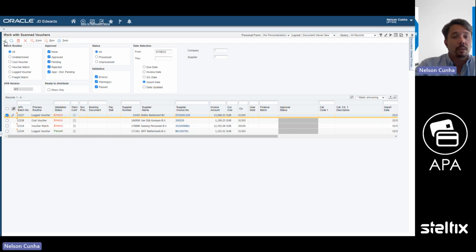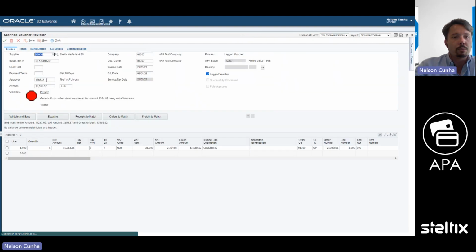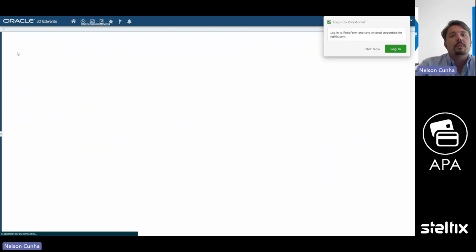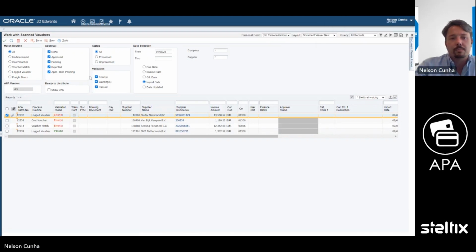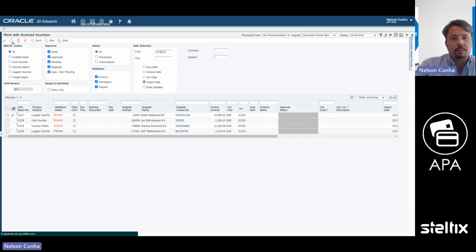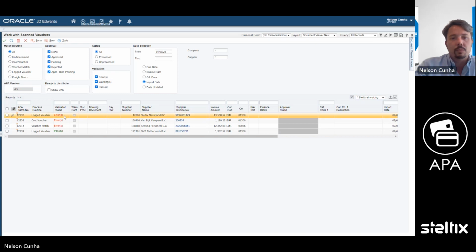The logged voucher could be set to have also an approver here. So I need to put an approver, and then I should be able to process. Let me see if I can move forward. Getting some errors in this one. Okay. Yeah, it's something wrong with this supplier, I think.